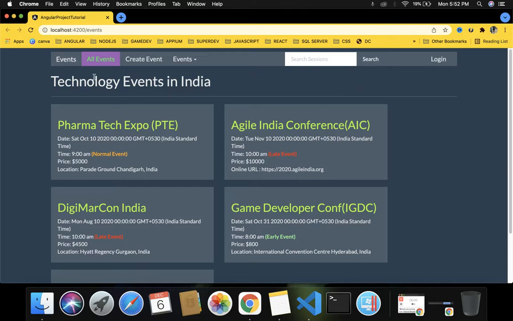So far, we have seen the all events page where we are going to display all the events data. Now we have seen login as well as profile, where we can edit the profile and save the changes. Now it's time to implement the create event page. This create event page we have not dealt with so far.